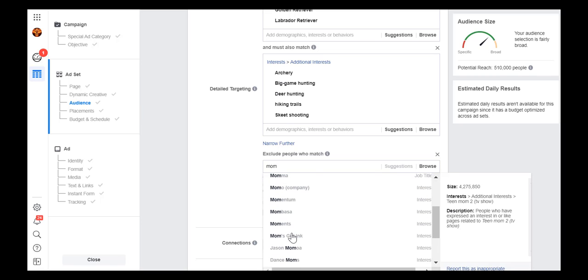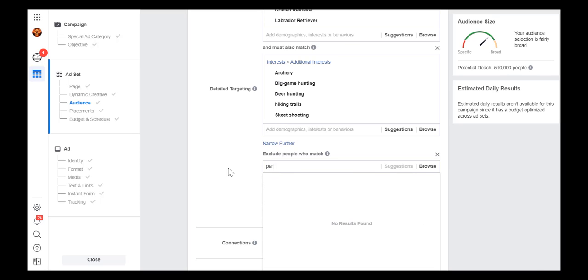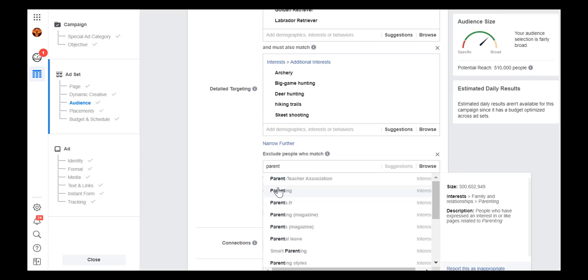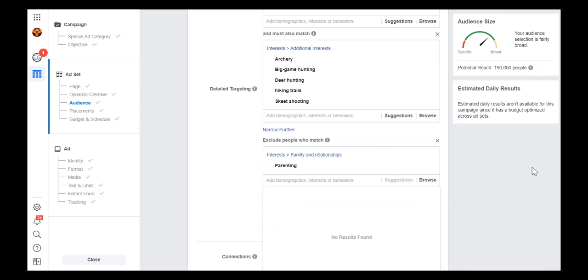There was one here. Maybe it's not picking up today. There's one that's like massive. Or we could put in parenting. This is huge. Parenting, 300 million. So I could layer in parenting. So now see how I cut it down to 190,000?